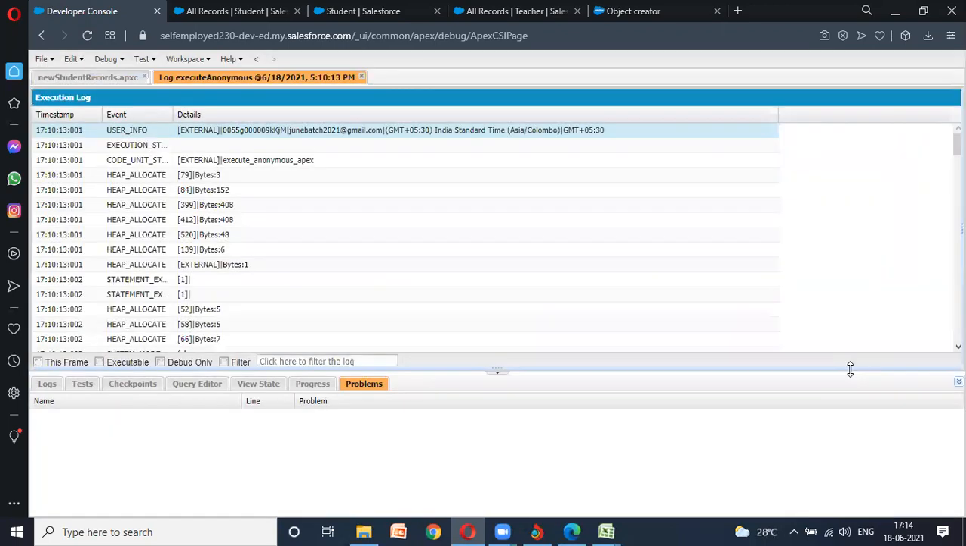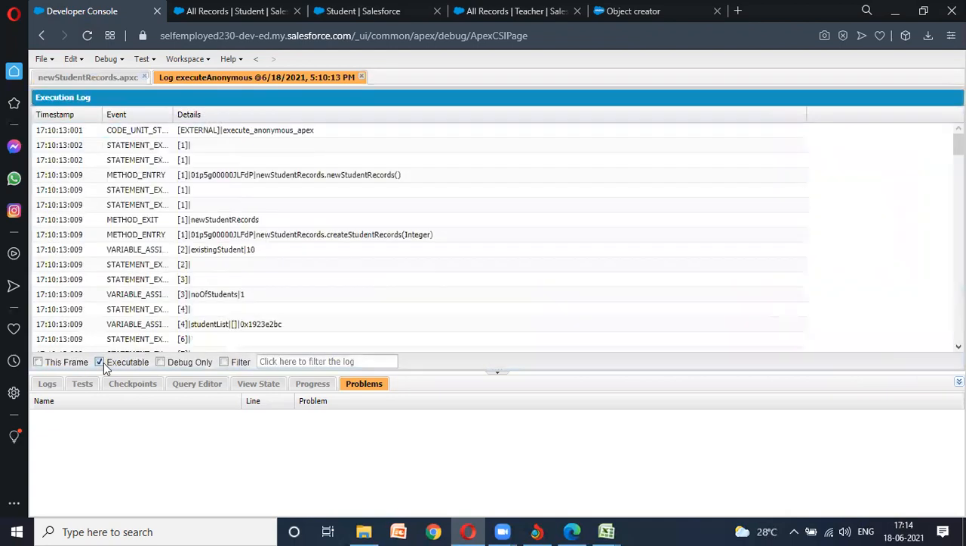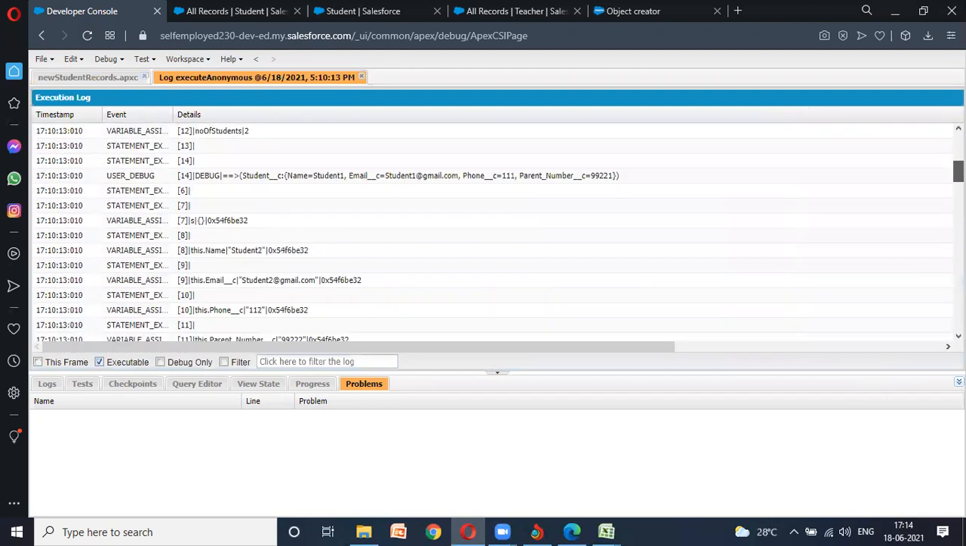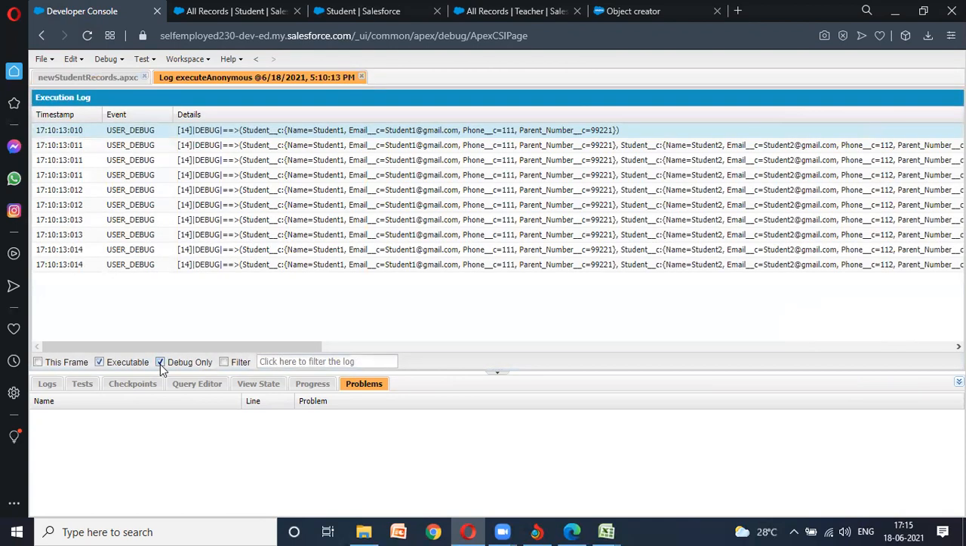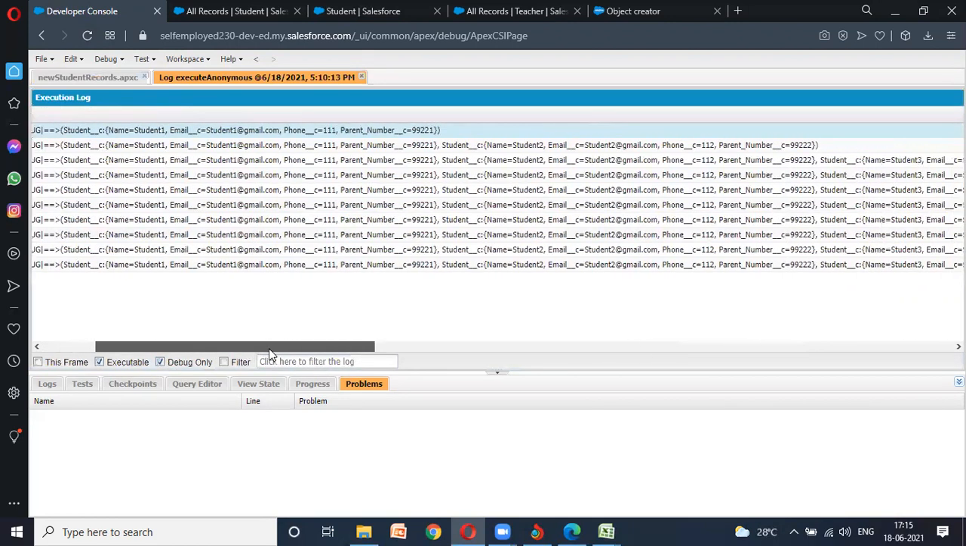So as you can see, it started executing. If you click on execute, some form will come which you won't understand. So for your convenience, always click on debug. So wherever system.debug logs we used, it will show. It will be the same as printf. So guys, here are the details of the students.